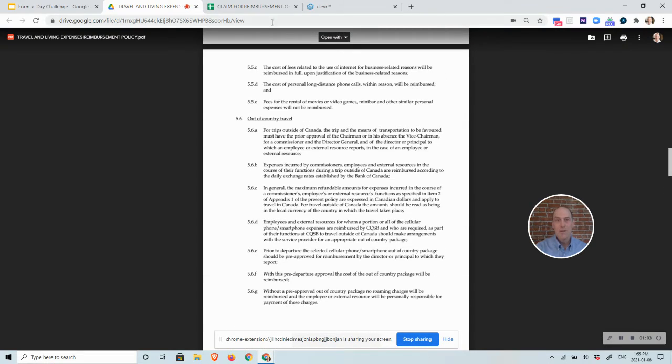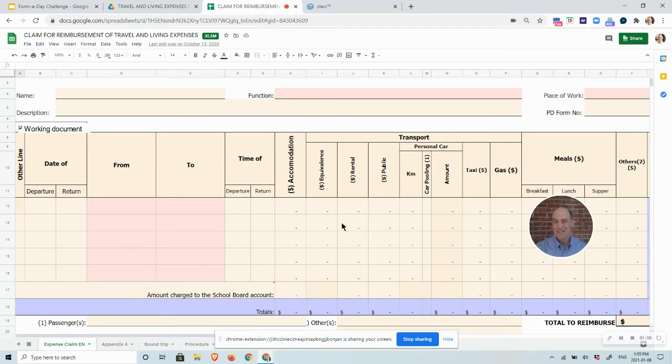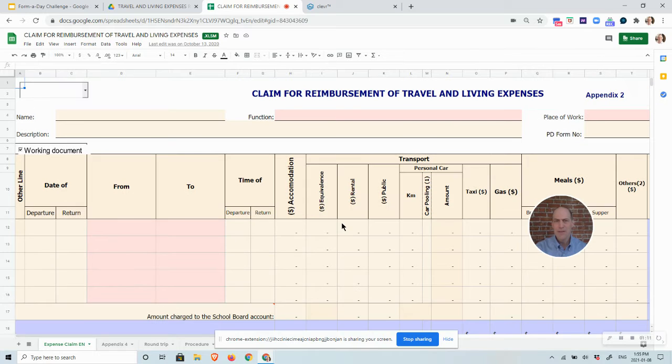What the district had prior to clevr is a manual form like you see over here. An Excel spreadsheet where the employee had to complete this on a monthly basis, put in all their dates for departure and returns, what kind of accommodations they had, whether they stayed in a hotel or they stayed with family and friends. Did they have a rental car? Did they use public transportation? And so on and so forth.